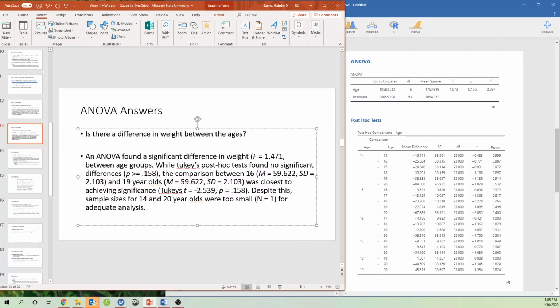We replaced the dependent variable already. Let's replace the F here. Why is it missing that? I don't know. Missing the df. So I can just put F parenthesis 6, 93. You'll notice that the df numbers are the same because we're working with an analysis of the same complexity and the same sample size. Replace that F value, 1.673, between age groups.